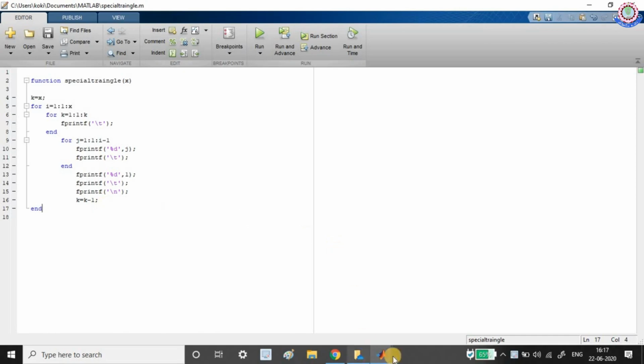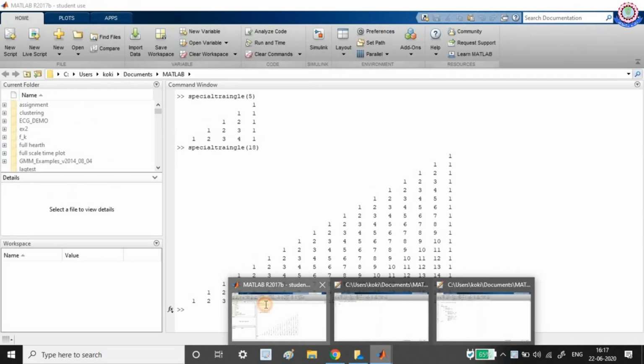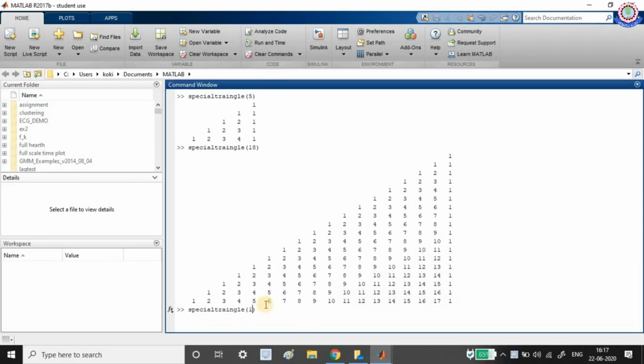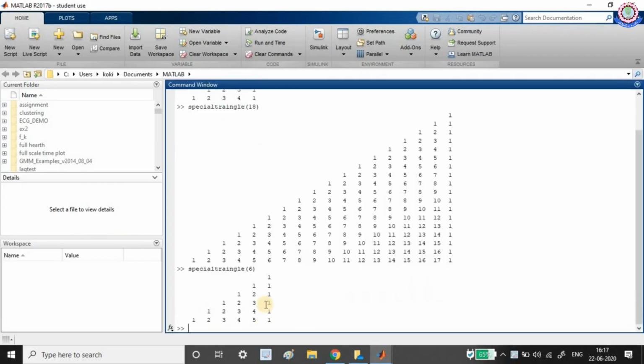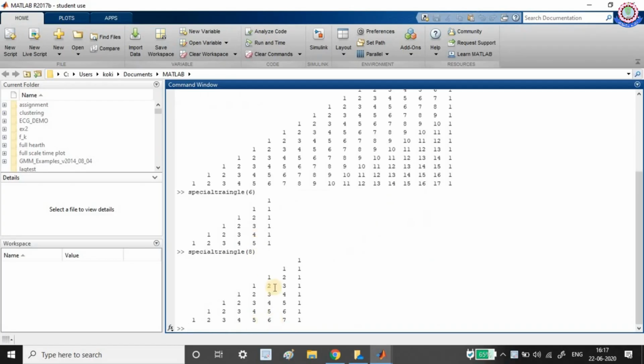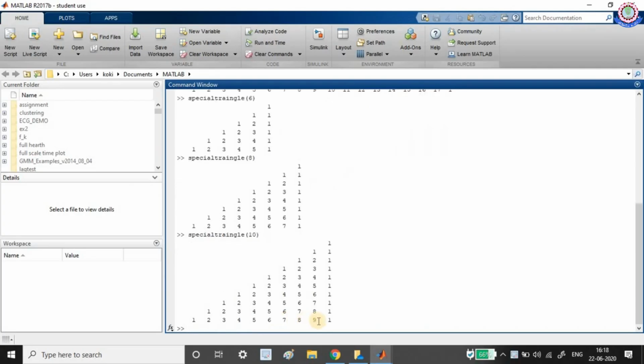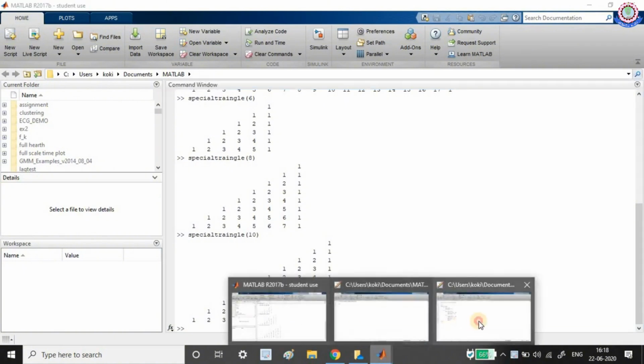Okay, so let me play with some values. Let me give 6. If you see, the last value is 6 minus 1, which is 5. If I give 8, the last value is 8 minus 1, which is 7. If I give 10, then my last value is 9, which is 10 minus 1. So like this you can play around with sizes. I hope you are clear with this topic.